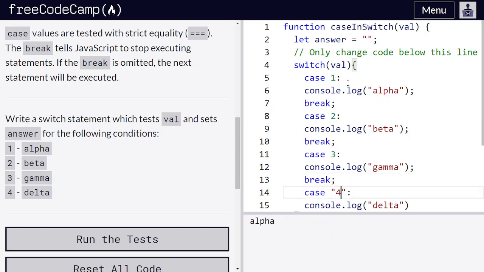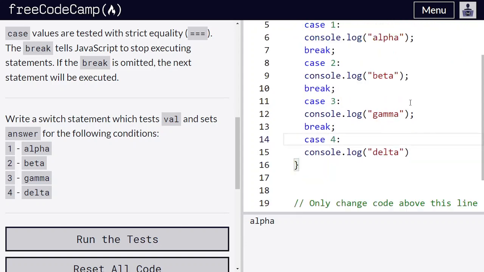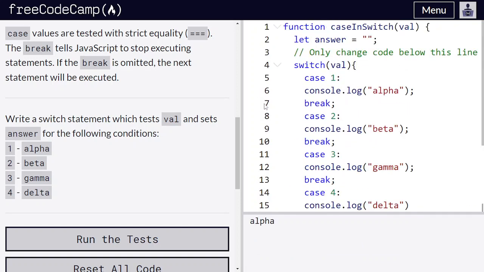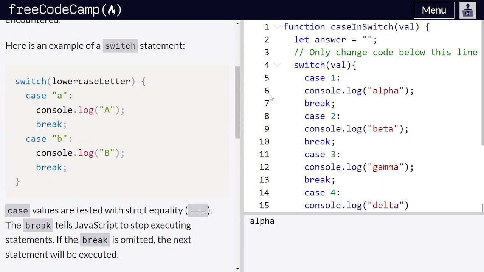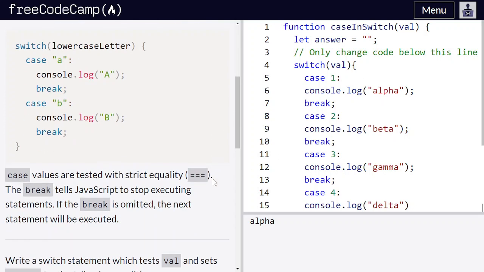Okay, now I think this will work. Now if we are putting a value of 2, we are getting beta. If we are putting 3, we are getting gamma. 4, we are getting delta. So it is working now. In case there are a lot of switch case statements, we can use this switch statement because it is much faster and also simpler.